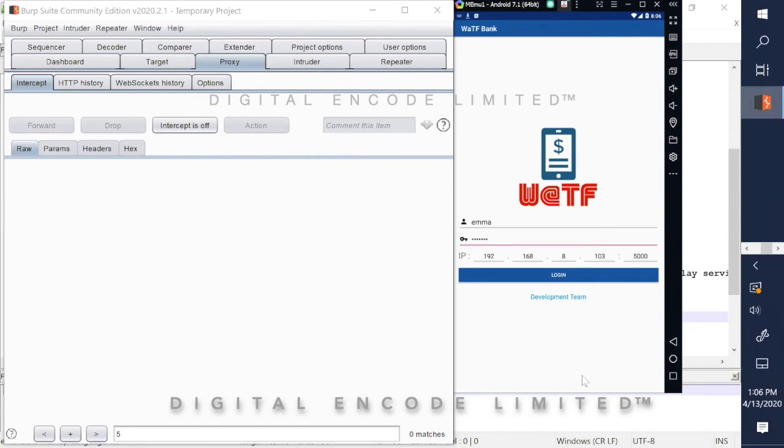I know we've talked about payments, transfers, and all that. This is not all you can see when doing such assessments. Like I showed you, you can view details of another person's account. It doesn't have to be transactional.